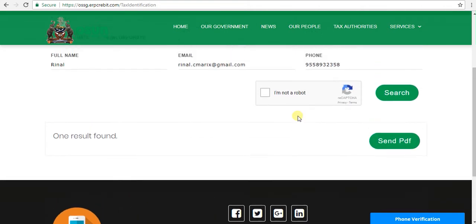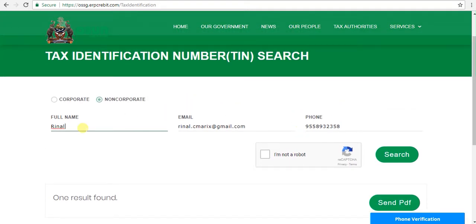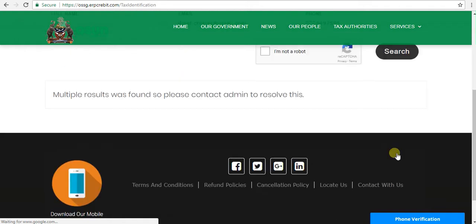Now let's review the same process for different users. Suppose let's check for Dimple. After adding the full name, you need to write the email and then the phone number of Dimple which is associated with her. The same process: you need to click "I am not a robot" and then click on search. It will process the provided details and show us the result.